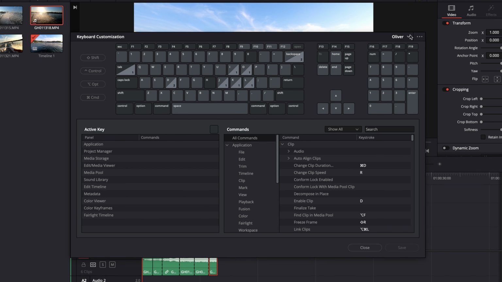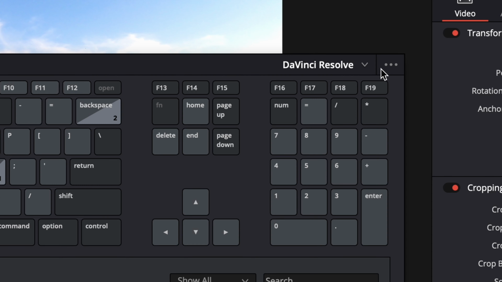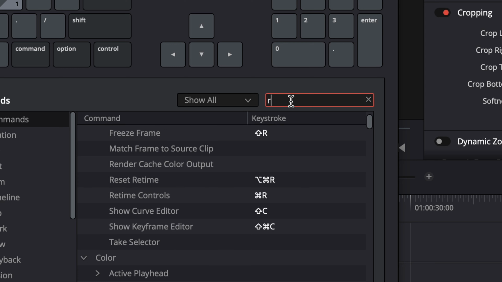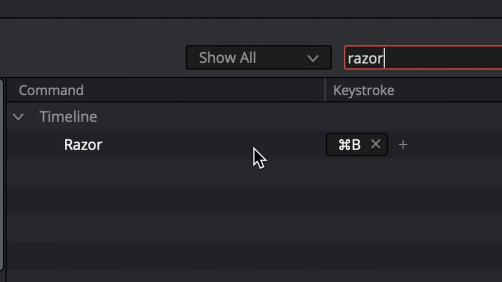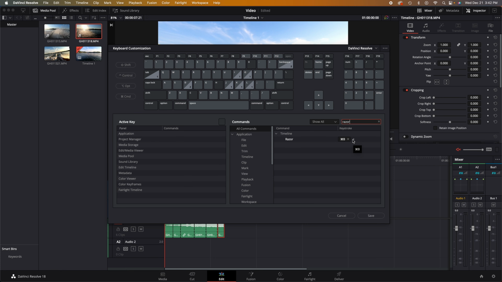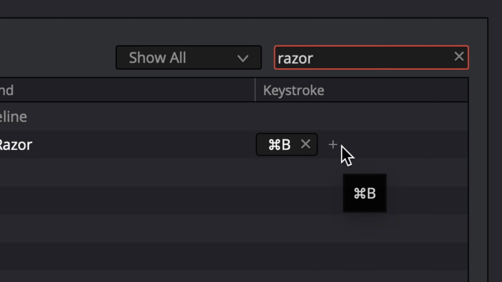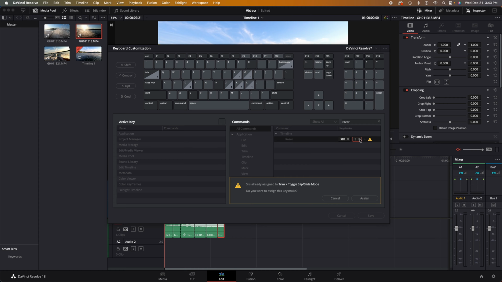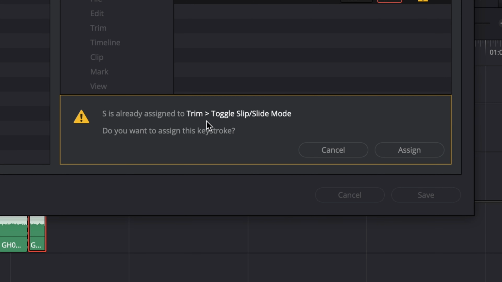To map some of your own, go to Keyboard Customization, go to DaVinci Resolve, then select the shortcut which you want to modify. If you want to modify the Razor tool, you see it is mapped to Command B, which is totally fine. So you can go to the right of Command B and press the plus button. Then you simply select the key that you want to use. Now S is already assigned to trim slash toggle slip slash slide mode. That's a mouthful, but you can assign it anyways.